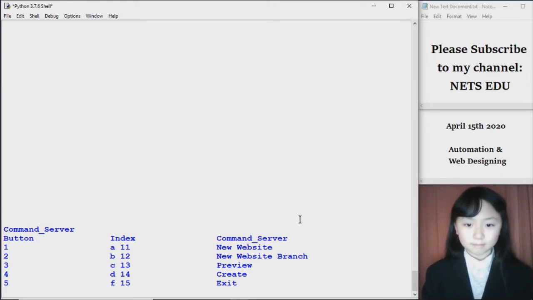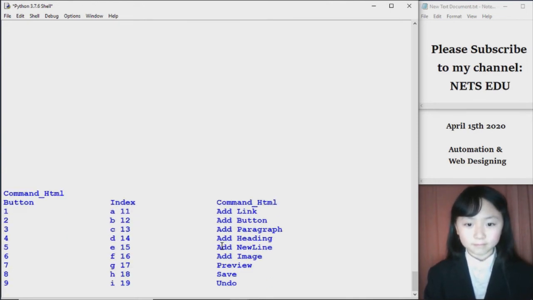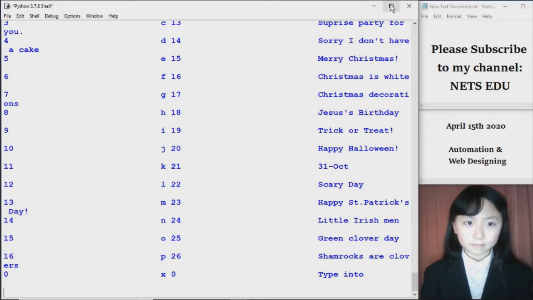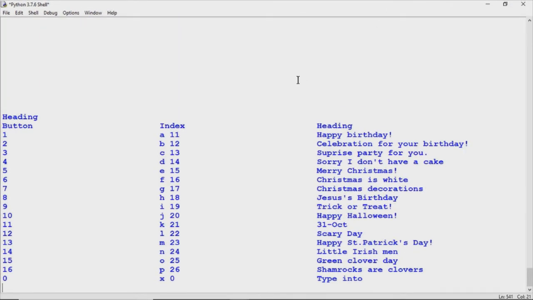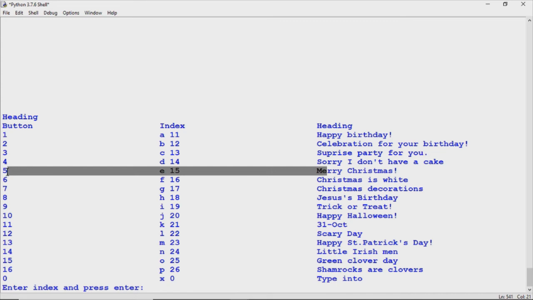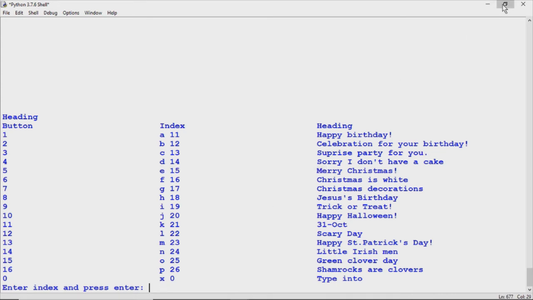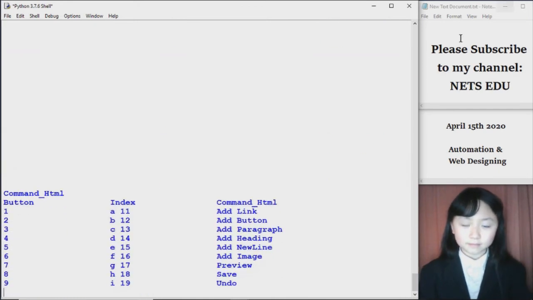Enter website's name. Website. Enter branch's name. Python. This will be website's Python branch. Commands on. D14. Commands on. Buttons on. I would like a heading that says Merry Christmas. So, button 5. Commands on.